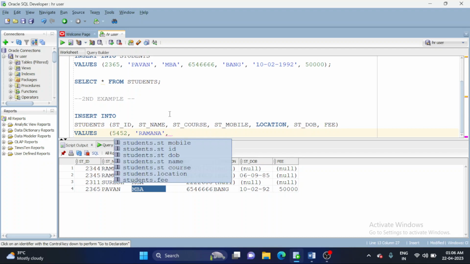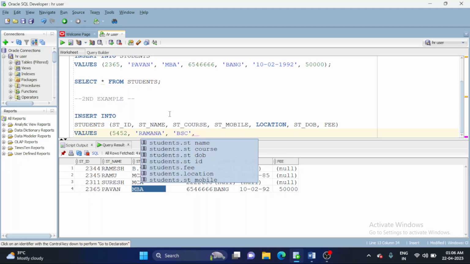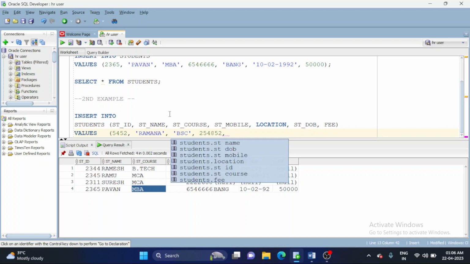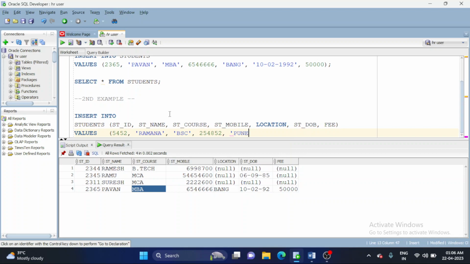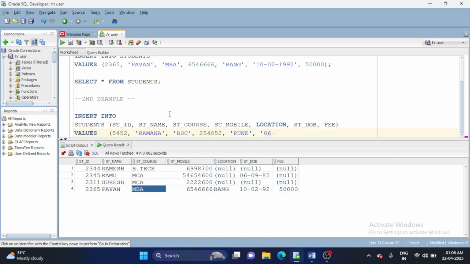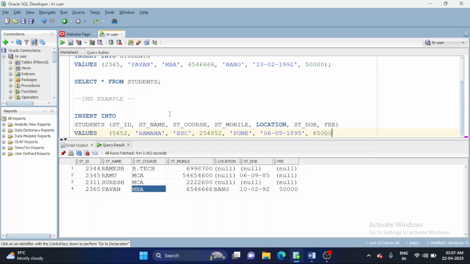Ramana. Course is BSc. Then later mobile number. Then location is Pune. Later date of birth is whatever it is you can give. I am giving it just for example purposes. The fees is, now close with the semicolon.